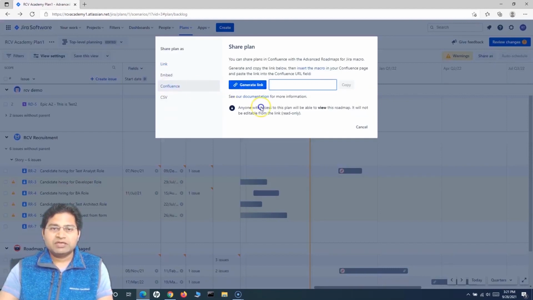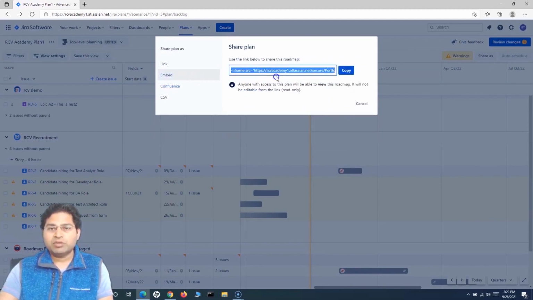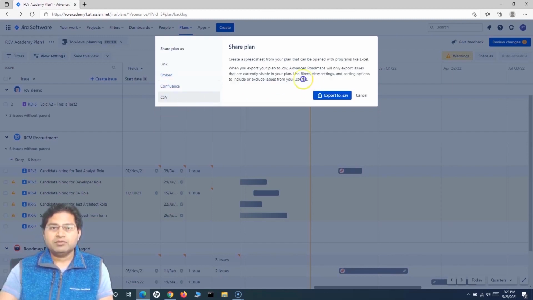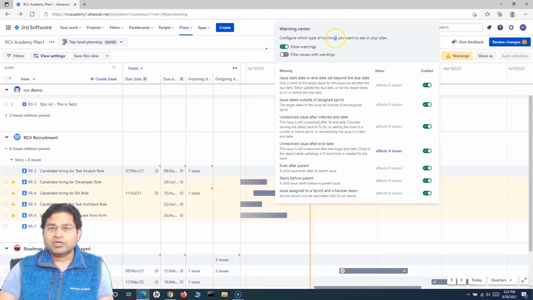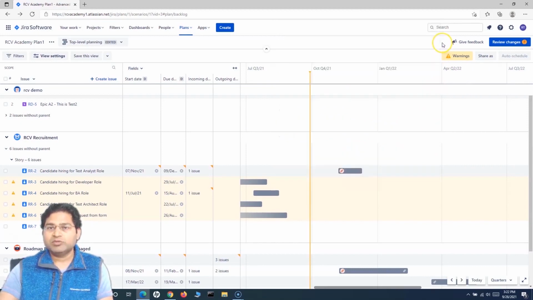So if you want to generate the link to share the plan or use it in the Confluence, you can add it in the Confluence. You can embed it within the website as an iframe, or you can export the plan as a CSV as well. Okay, similarly, there are certain warnings, so you can go through and look at the warnings that need to be resolved.